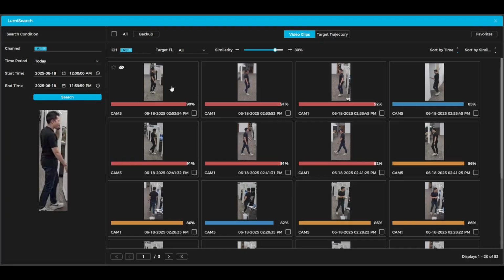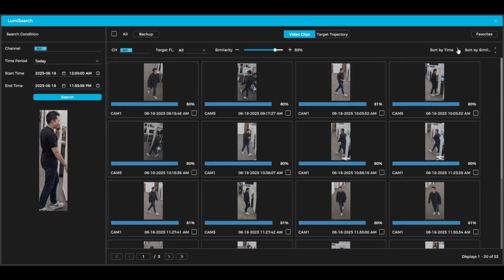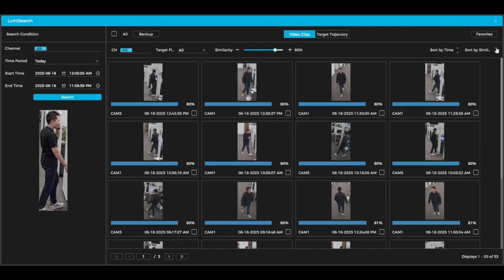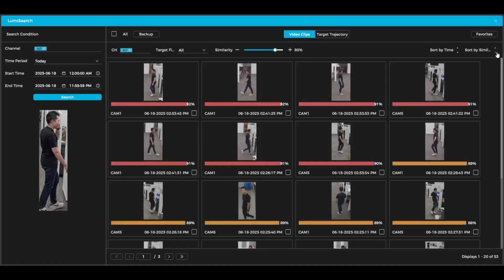By default, this list is in order by the latest to the oldest. You can adjust the order by clicking the buttons here. If you click this button, it will switch from oldest to newest. And if you click one of these buttons, it will adjust by the similarity percentage. The top one is for lowest to highest, and the bottom one is for highest to lowest.